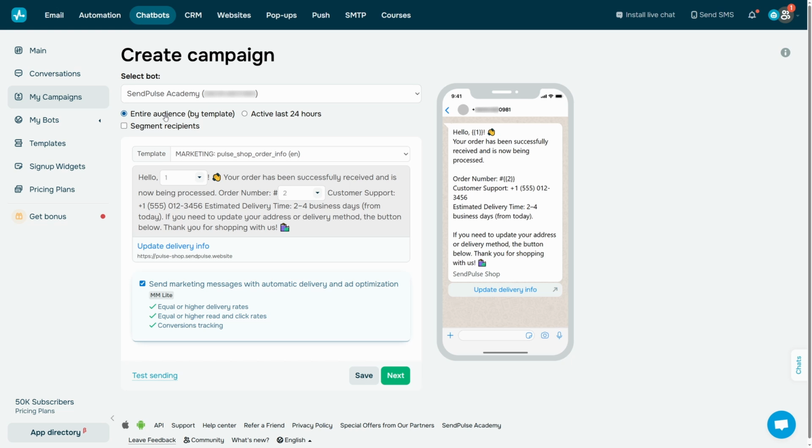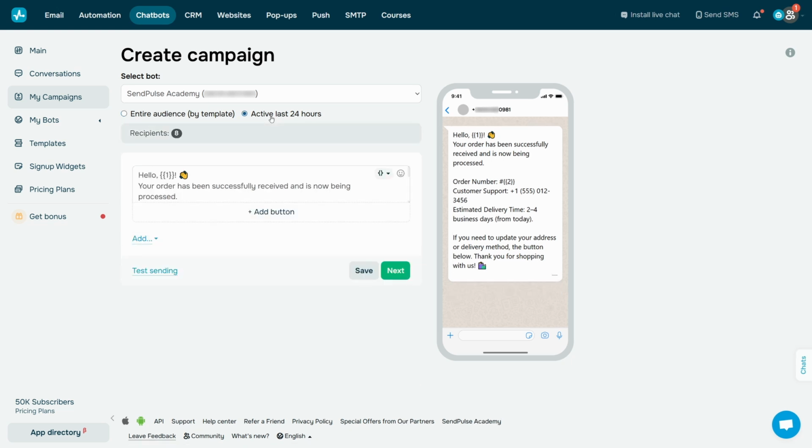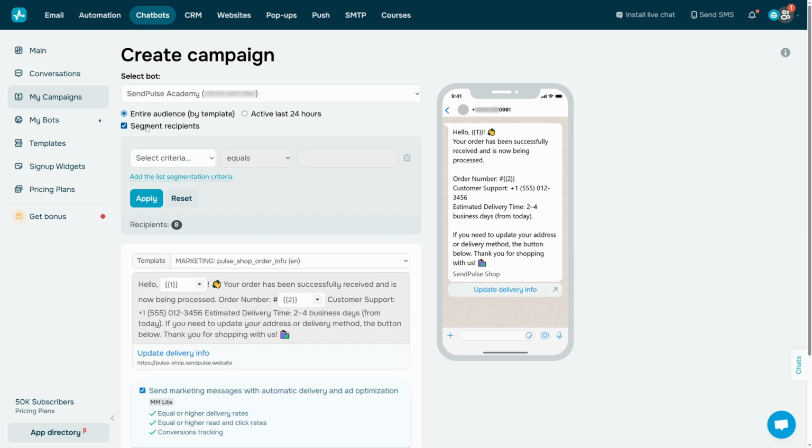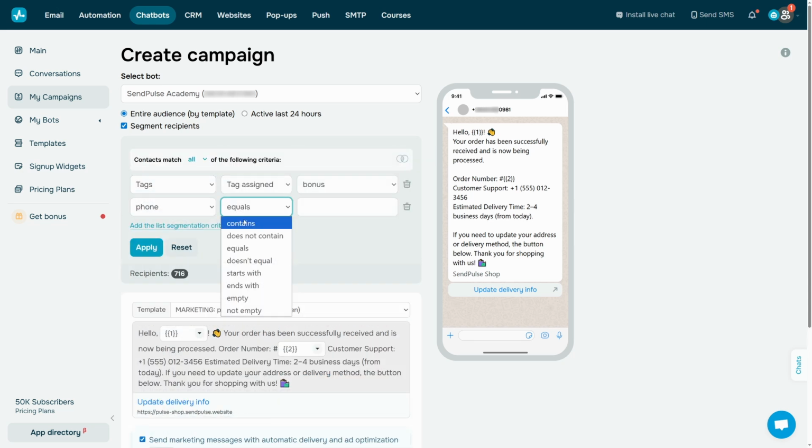The cost of such messages is calculated according to the SendPulse tariffs. Active last 24 hours. These messages are free. You can also segment recipients by their subscription date, tags, chatbot flow participation, receiving certain campaigns, and variables. For example, by country, phone numbers, and names. To select multiple criteria and filter recipients more precisely, click Add the List Segmentation criteria and apply.